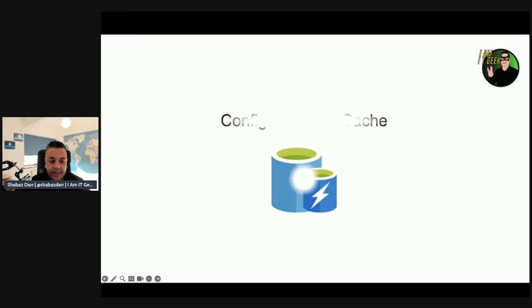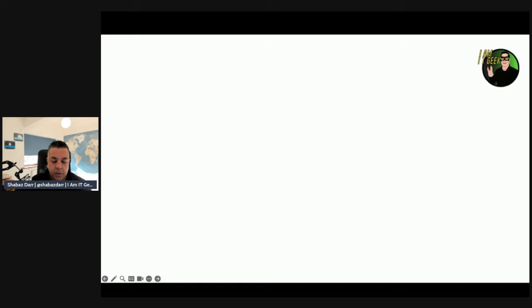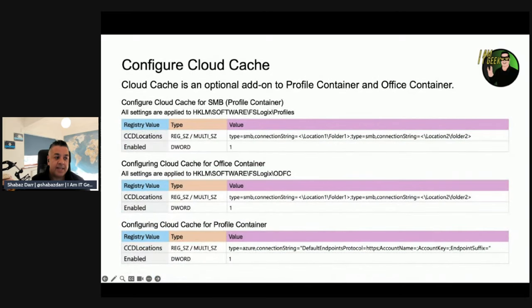Let's talk about configuring cloud cache now. Again, another quite important topic for this exam. This is an optional add-on to profile containers and Office containers, and it's for SMB profile containers. All settings are applied to the registry entry, so you can have the cloud cache locations. Again, you need to put in the value with the type, the connection string, and the location of your second folder. This is all allowing a bit of a roaming location for your profile and Office containers, and it's good for DR situations as well.